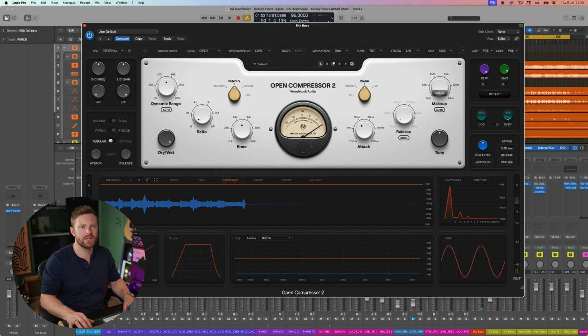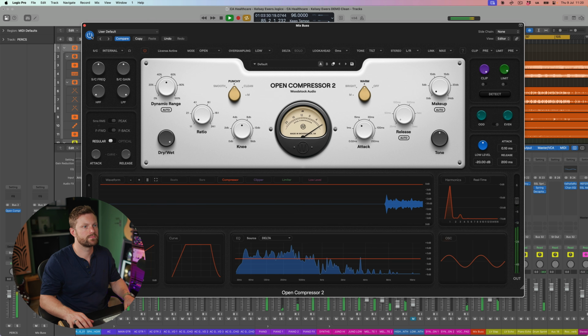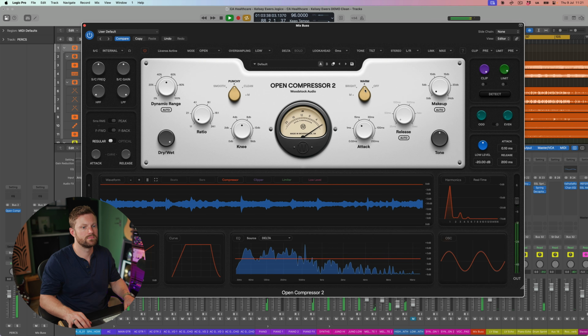If we switch now to warm, it's going to flip so that it's more odd than even, and then we can compare the two. So in warm, it's going to be more odd. In bright, it's going to be more even, and I'll come back to that in a second. So it's reasonably subtle, and we're going to talk in a second about how you dial this in and actually set this up on any saturation plugin.